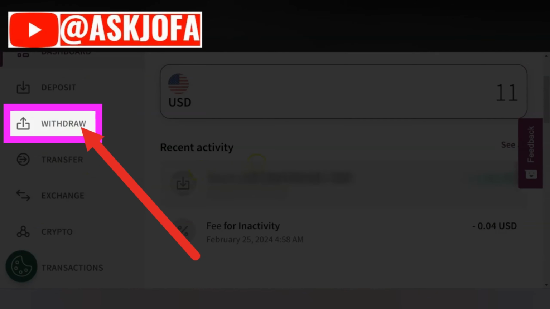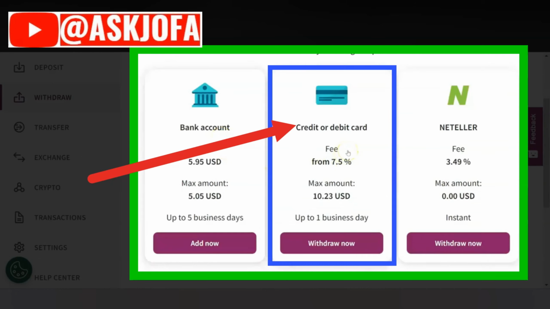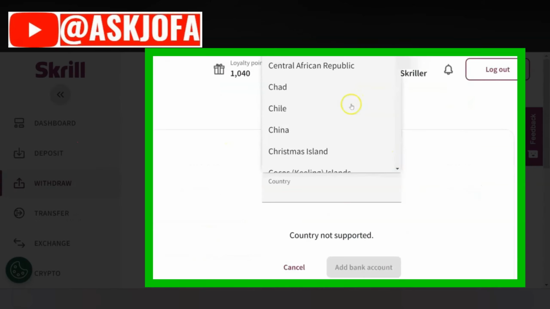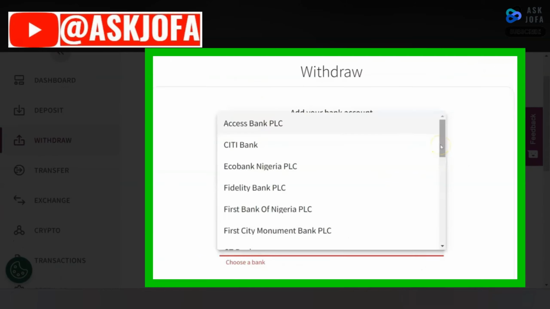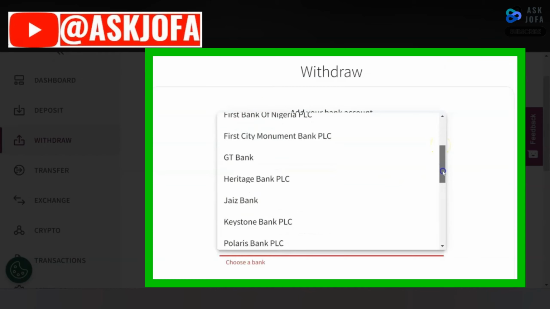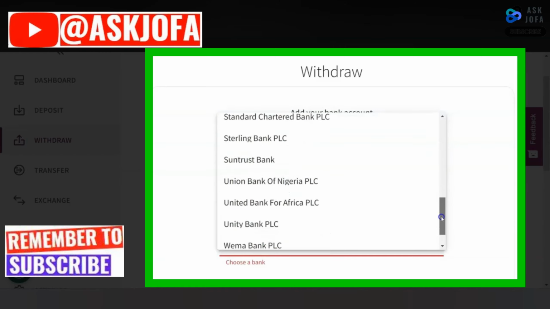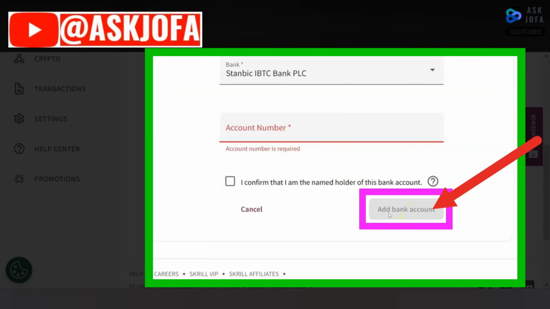For you to withdraw your money on Skrill, you click withdraw. You can withdraw your money to your bank account, credit or debit card, and to Neteller. To withdraw money to your bank account, you add your bank. These are a list of countries. All you need to do is to select your country. Selecting Nigeria, that is because I'm in Nigeria. These are a list of banks in Nigeria on this platform. Note that you can only transfer to the domiciliary accounts of these banks in your various countries, and that includes Nigeria. You'll be able to input your account number and do the necessary confirmation. Then you add the bank. Then you can do your transfer to your bank.